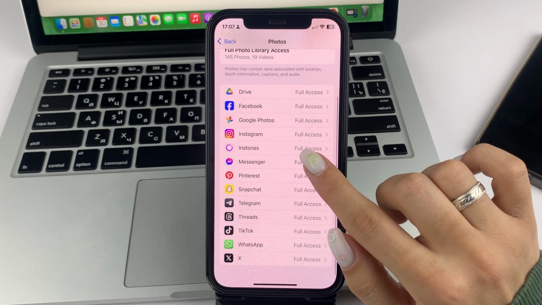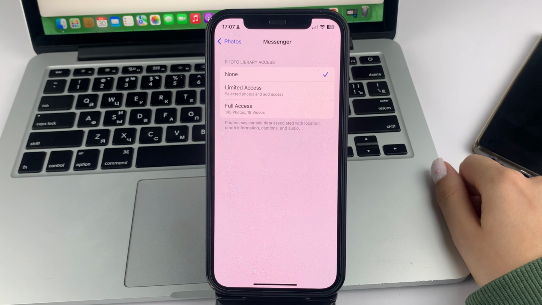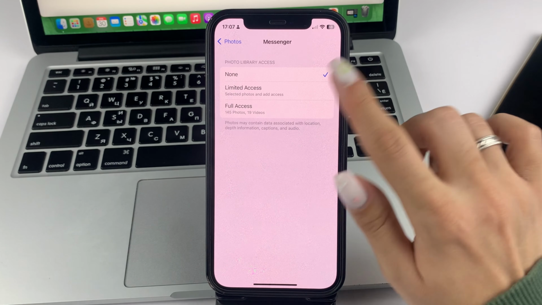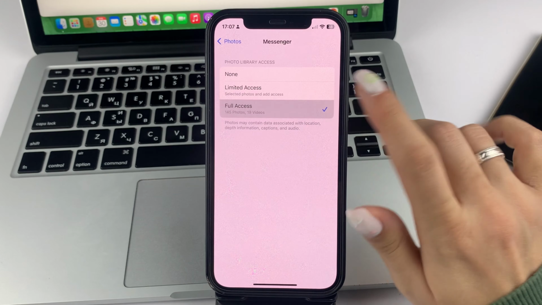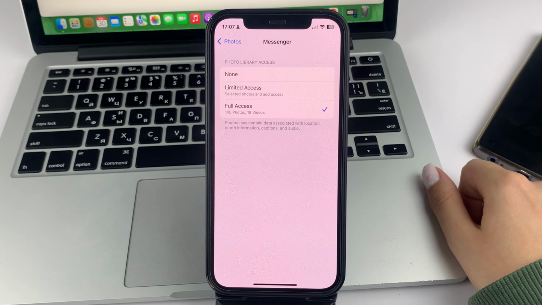Find Messenger here, and if you have the option to not give permission enabled like me right now, then switch to the full permission option. This way you give the Facebook Messenger app access to your photos.